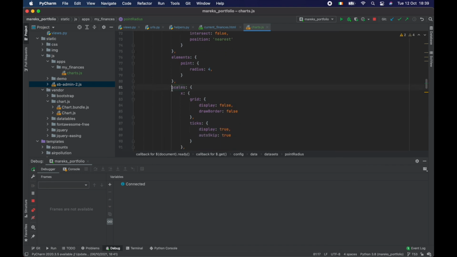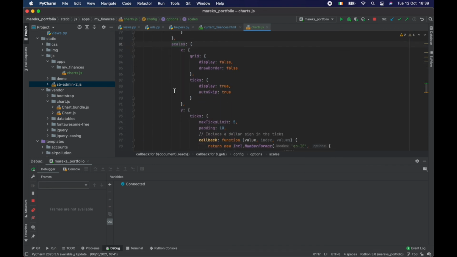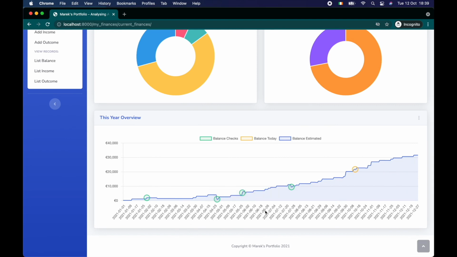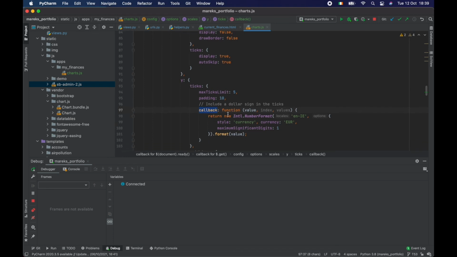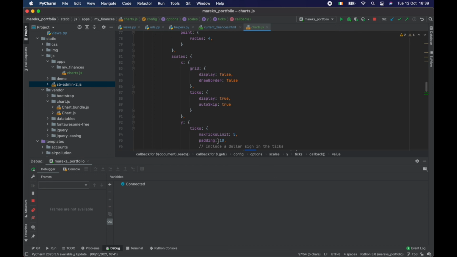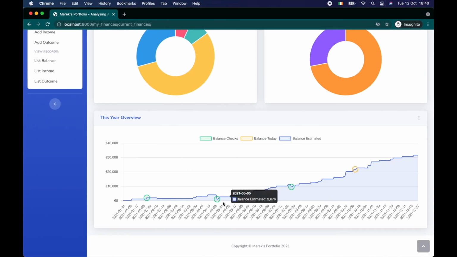Those scales here, that's useful as well. So what I was trying to do here is filter out those dates and just leave the first of each month, which makes much more sense. But I couldn't do it. Here I have this callback, and this value is the thing that I'm supposed to use. It didn't work for the x-axis. For some reason, I found that it's an issue that they're trying to resolve right now. So for now, it's not here. I'm just saying that we don't want a grid. We want the ticks to have auto skip, and also we want to display them. So these are the ticks here.